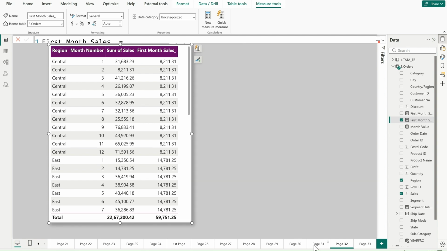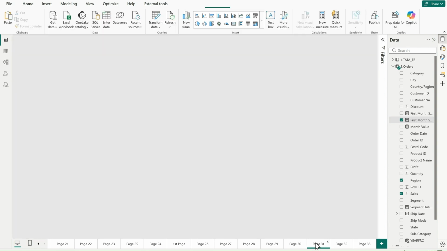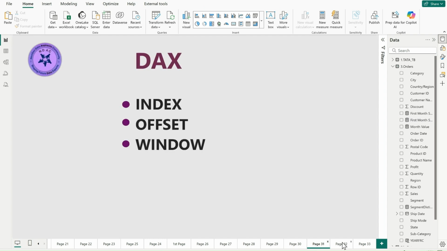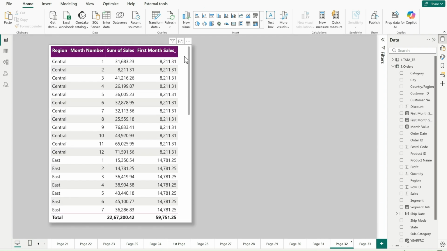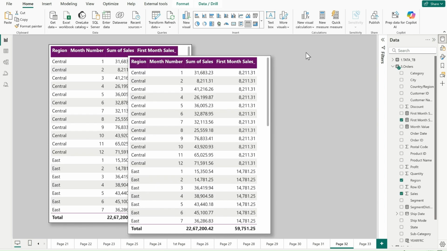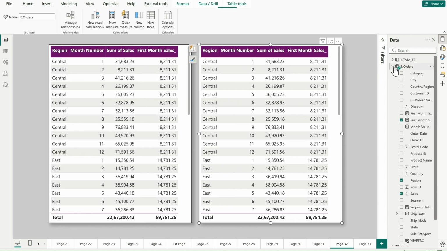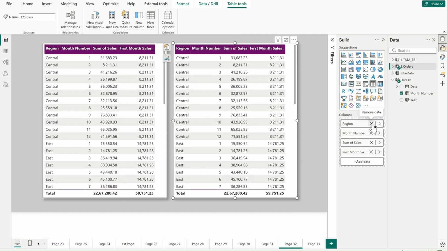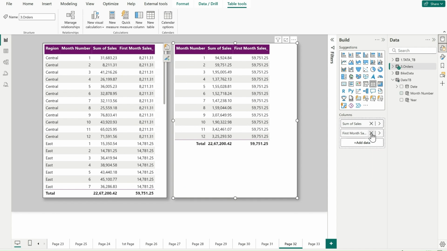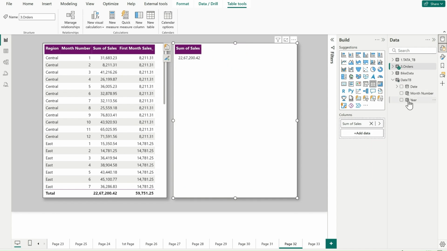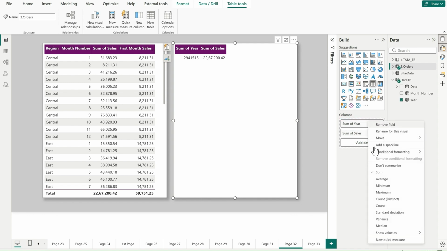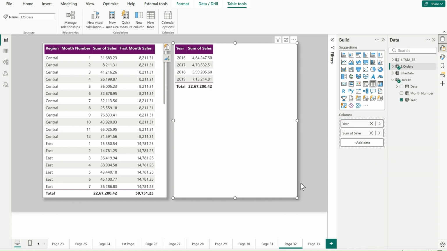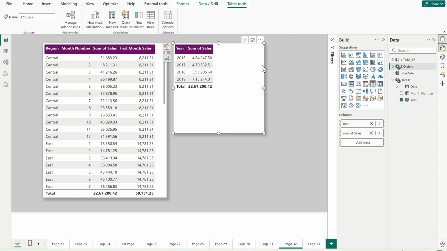Now our next DAX function is OFFSET. Okay, in the interest of time, I'll take a copy of this chart and remove all these things, and from the date table I'll take year and put it here, don't summarize. Okay, now please listen carefully.